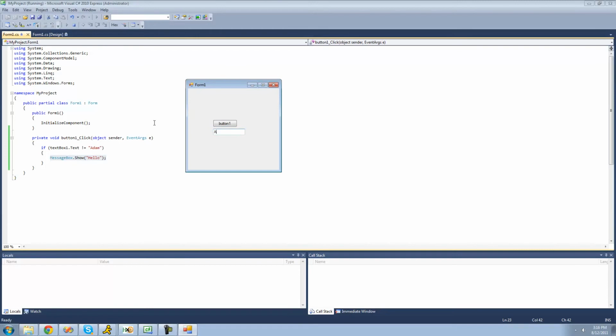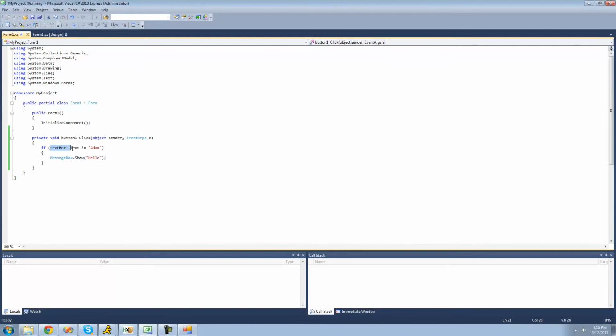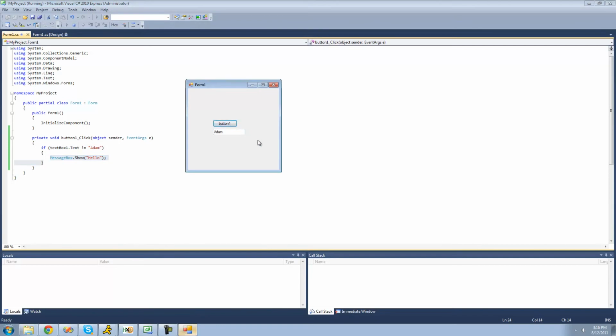But if we type in Adam, then this will return false because it will say if textbox1's text doesn't equal Adam, and it does equal Adam, so we'll never get to this code. So let's just click this button, and nope, we don't get that message box because textbox1's text equals Adam.